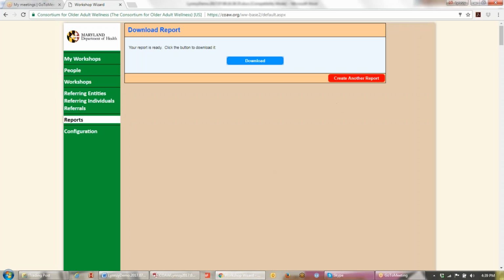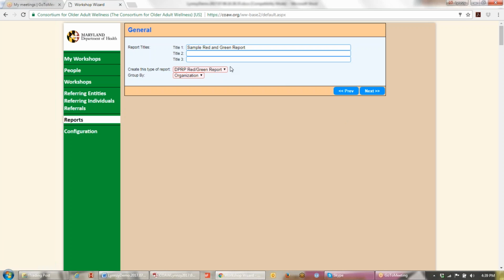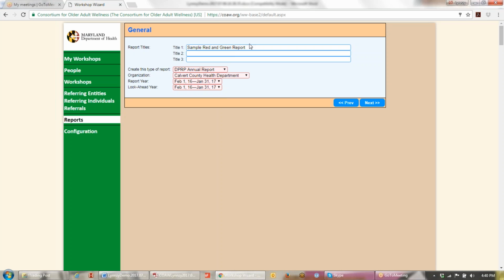So let's go back and look at some other options. Let's create another report, and this time, instead of the red and green report, let's take a look at the annual report. Now, again, this is the Diabetes Prevention Recognition Program annual report. And basically what this report is, is a sample that is very similar to what you receive back from the DPRP. Once you have submitted your information on your program, they will send you back a report.